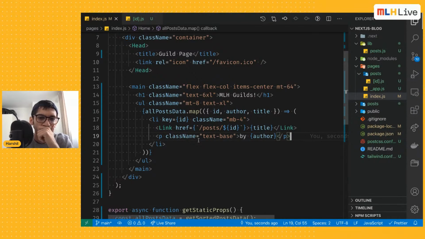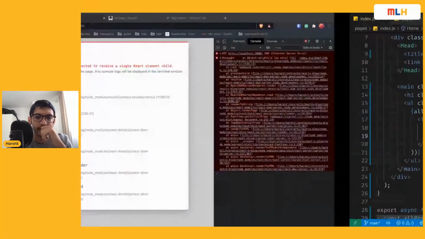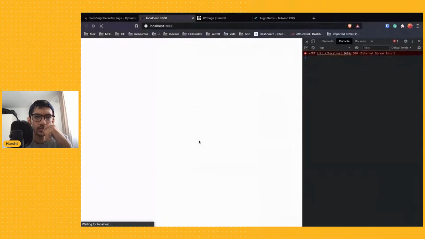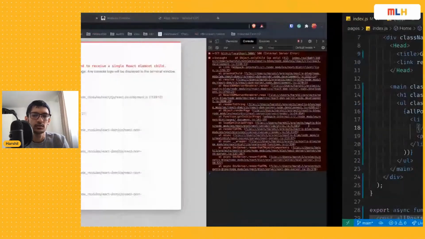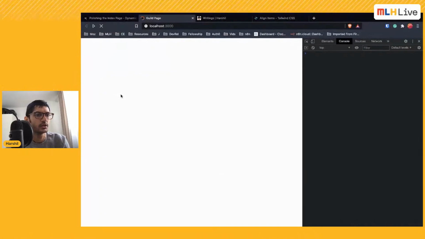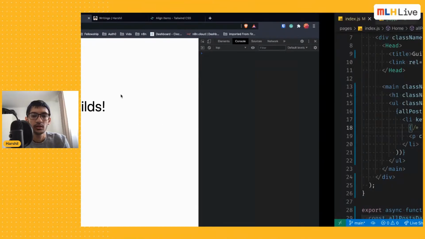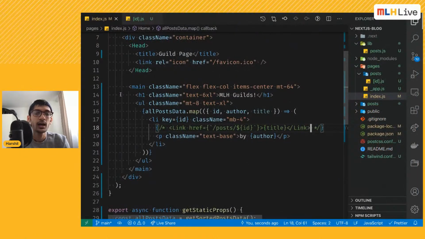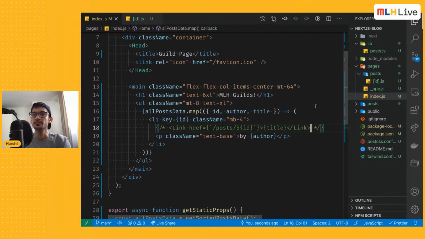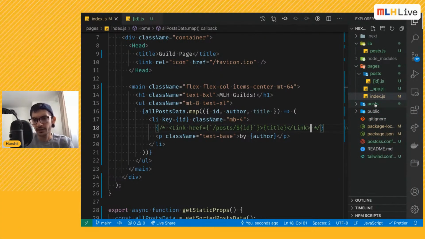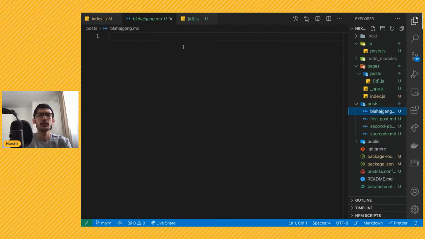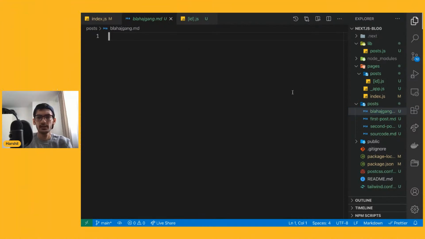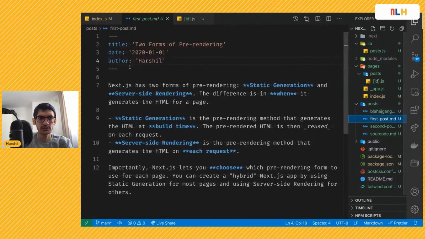And it says that the error is in the link component. So if I comment it out, we shall get the error. No, we don't get the error. Ah, okay, I see. I found out what the error is. We created posts, right? But this does not have any front matter, and that is why we are getting that error. So let's get the front matter for them first.